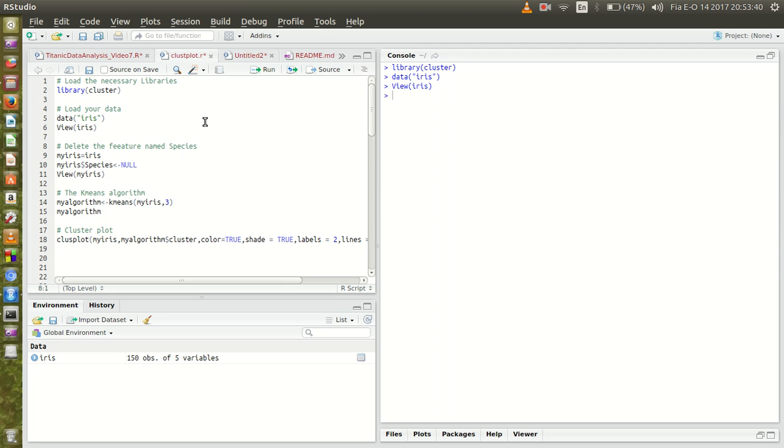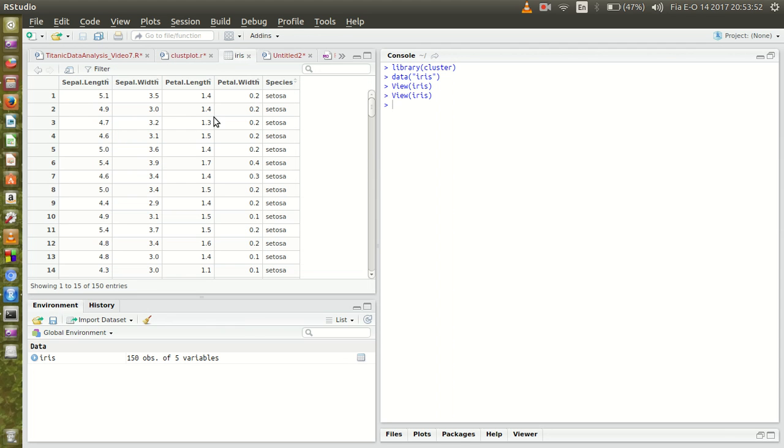Okay, as we've seen the data, it has already been organized into species. Now we want to cluster, and we will have to delete the species. This feature, species, we'll have to delete the entire column so that we cluster it again.